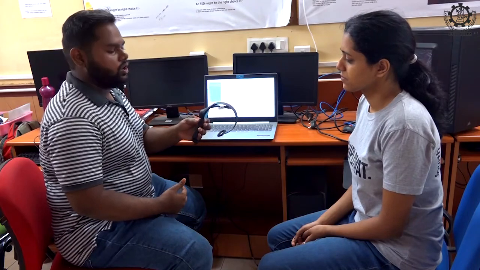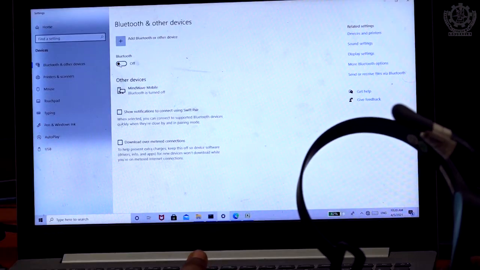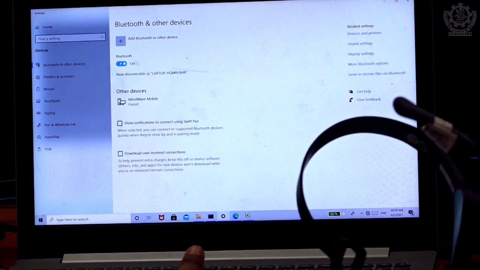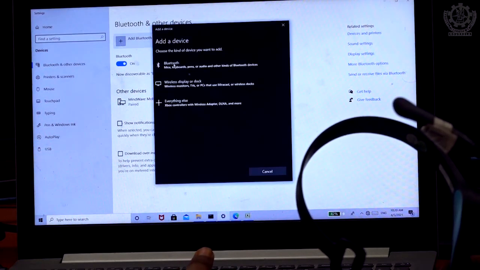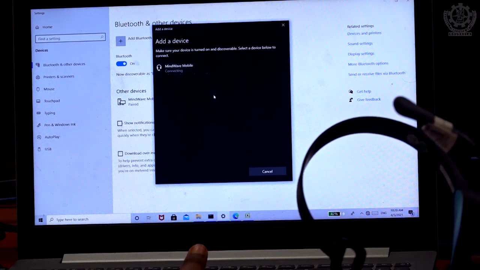To do the same, first you have to enable the Bluetooth services of the device. As you can see, we'll switch on the Bluetooth services of NeuroSky's device. We shall connect the laptop here with the NeuroSky's device, switch on the Bluetooth and then add the device, and the device gets connected.